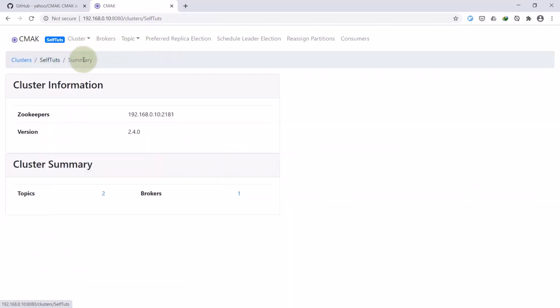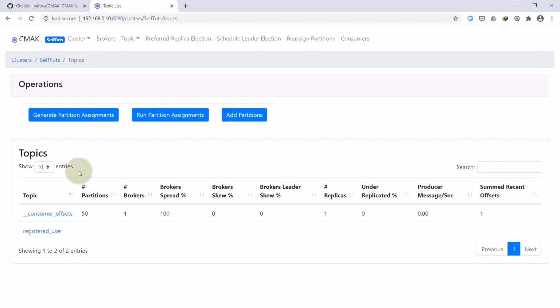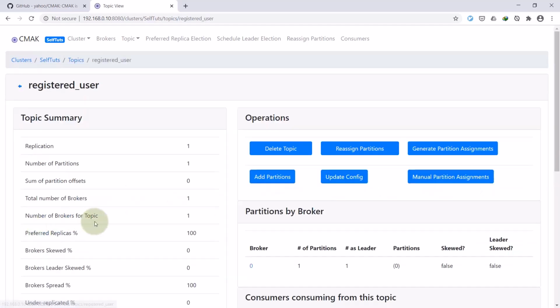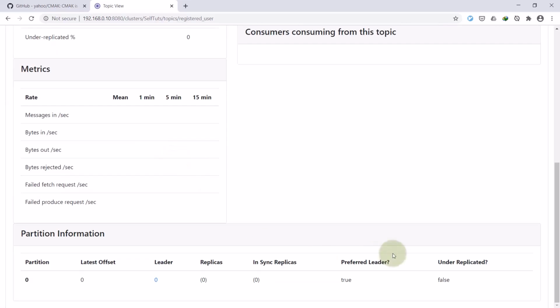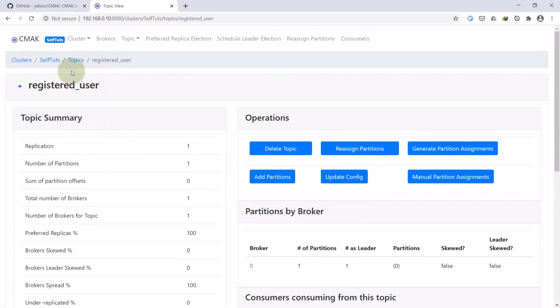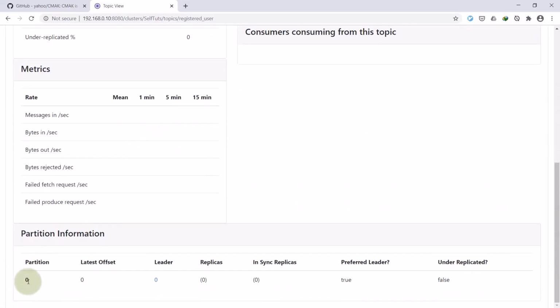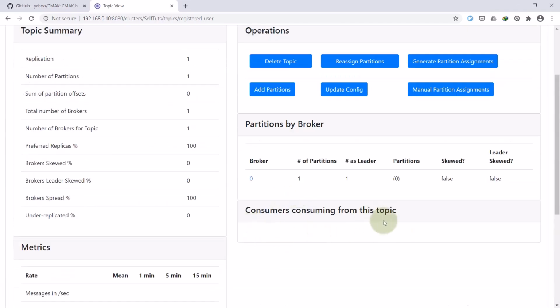Inside my self-tests cluster, now there are two topics. One is the consumer offset, the predefined topic which Kafka already creates, and I have created this new topic. If I click on registered user, then you can see the different data related to this particular topic. The number of partitions is only 1, so it is only 0, and now there is no consumer attached to it, so there is 0 here.